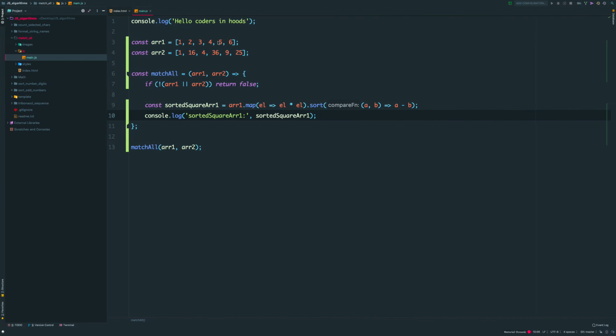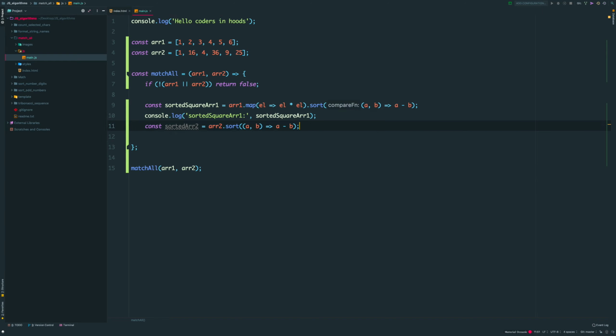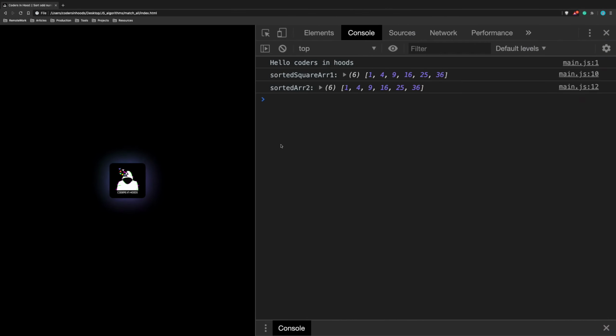For the second array, I just want to sort numbers in ascending order. Let's console log it as well. As you can see, they are identical.